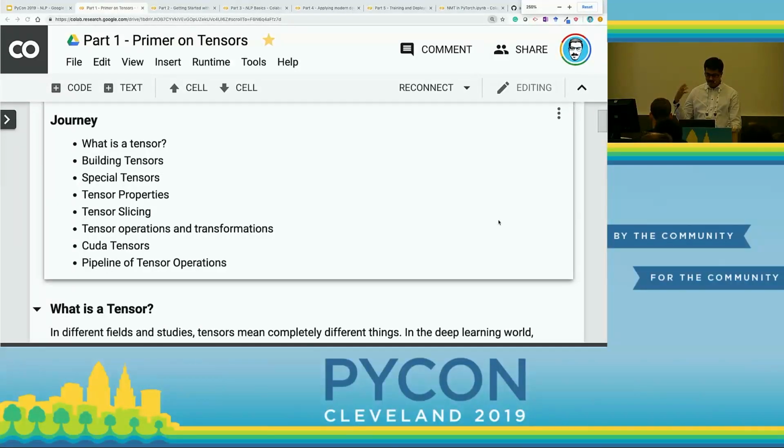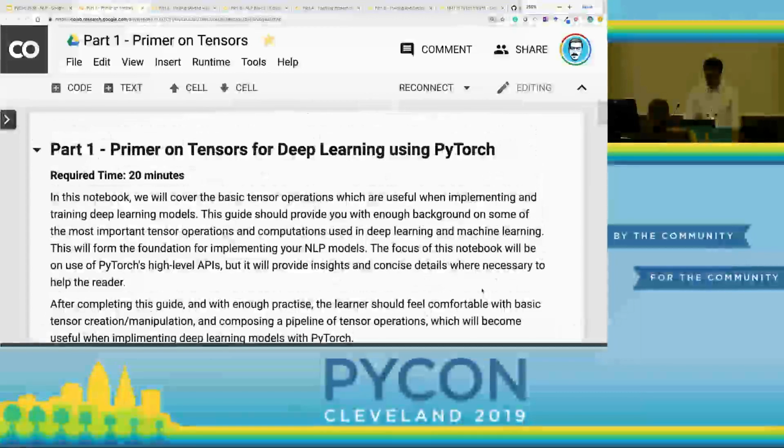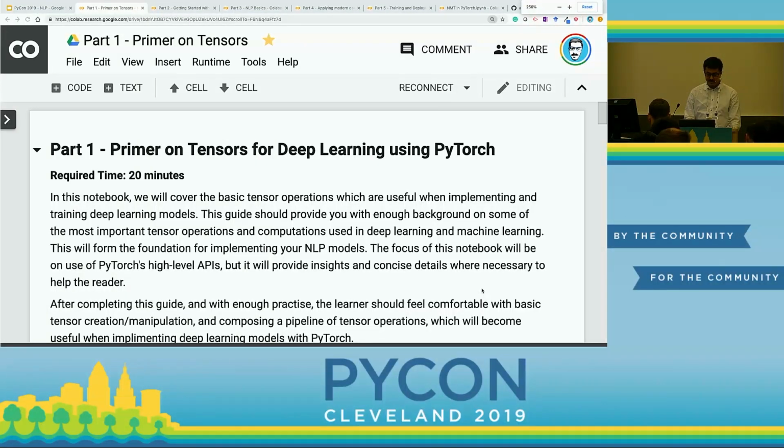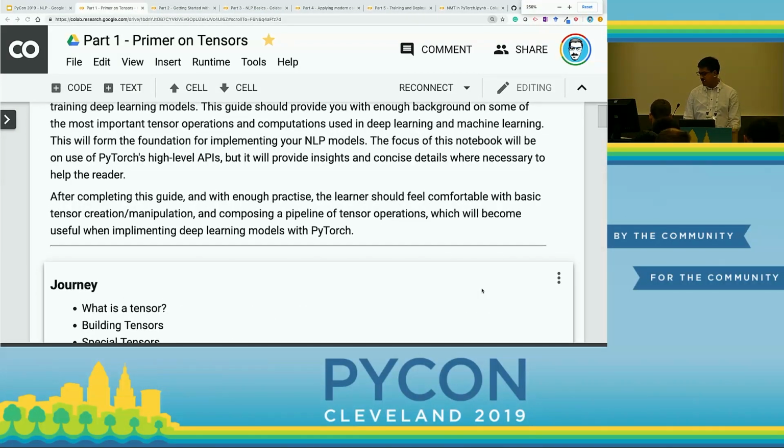So this is just a bunch of things that we'll do, like what is a tensor, building tensors. Everything is about tensors at the beginning, but slowly we will transition into the NLP material. But this part is super important, and I planned roughly 20 minutes, and I do have some exercises at the end. So I will time this to make sure that we are on schedule.